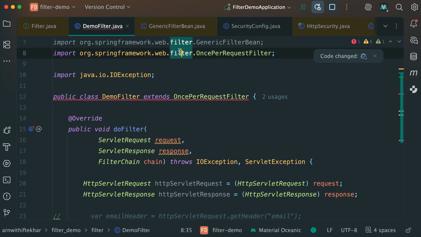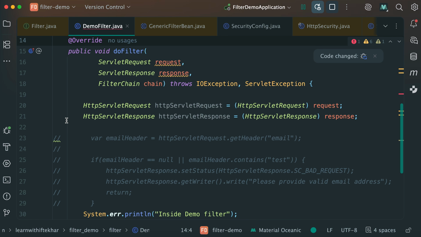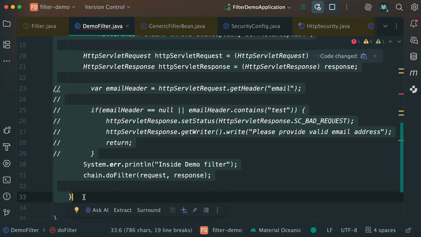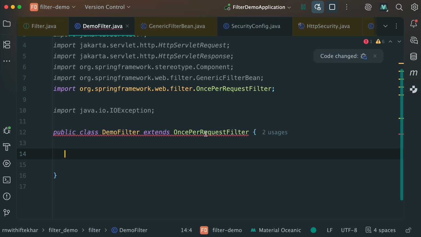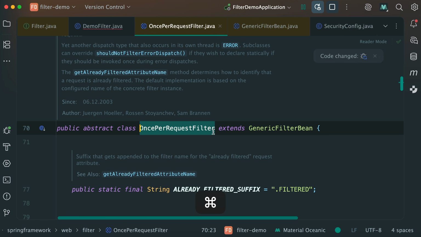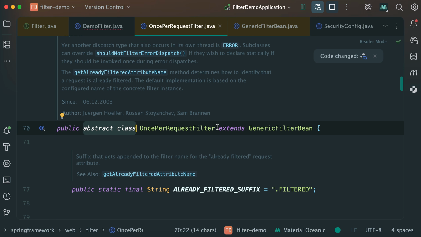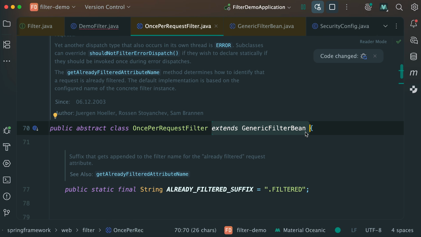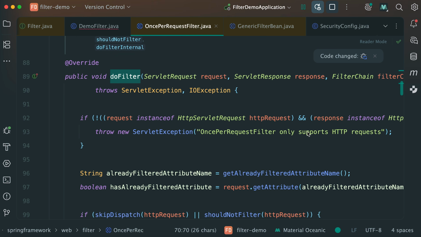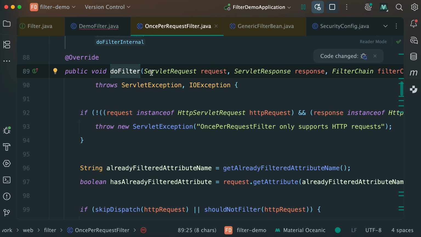OncePerRequestFilter. As the name says, this filter is invoked only once per request. Here, let's remove this doFilter method for now. Let's check the source of this OncePerRequestFilter. This is an abstract class and it extends GenericFilterBean. So technically, it's a filter. Because it's abstract, we need to implement its required methods. Let's check the methods. Here, we have this overriding doFilter method.